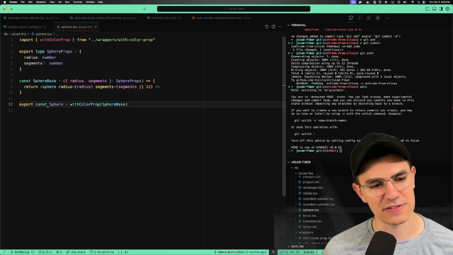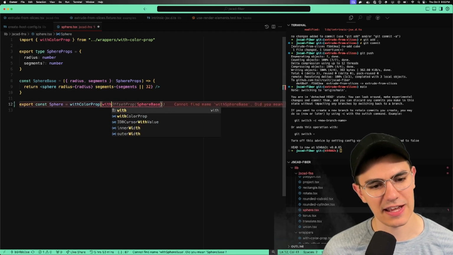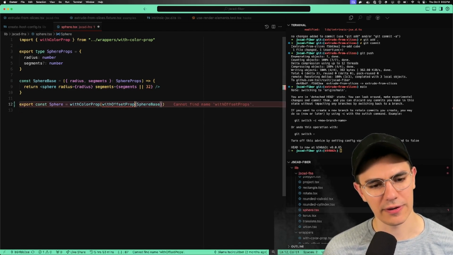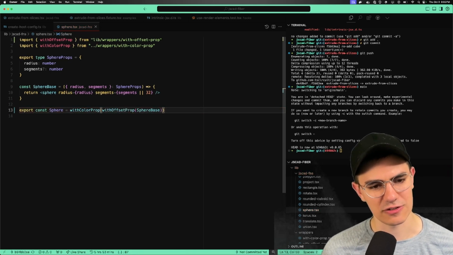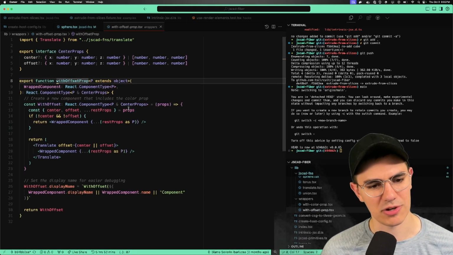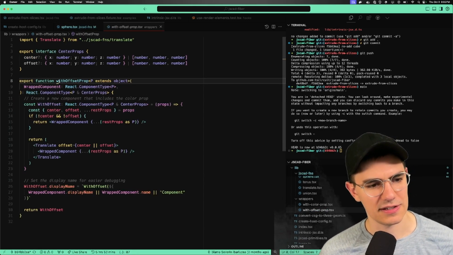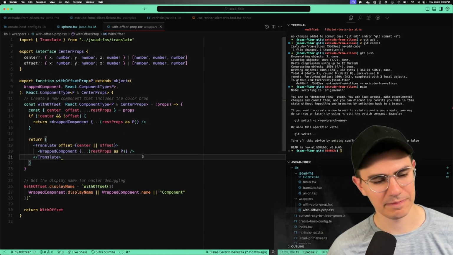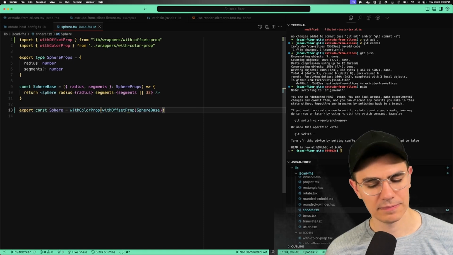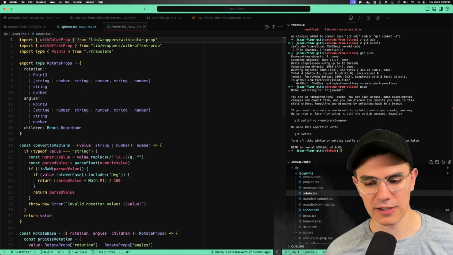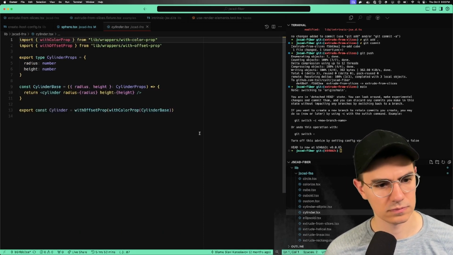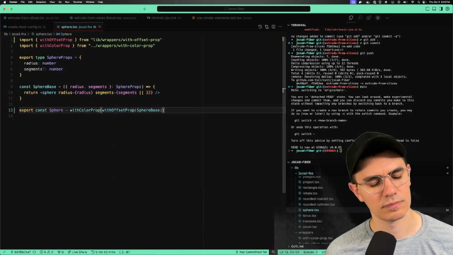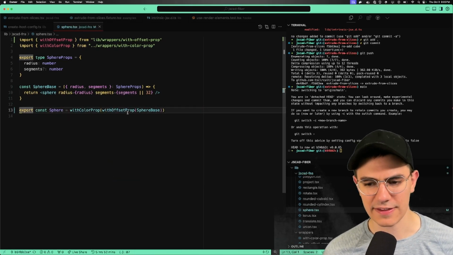We can see the sphere has the width color prop, but it doesn't have the width offset prop, which other things that have the center do have. So I think the width offset prop gives it a center. What that does internally is just create a translation. Okay, let me make sure that order is right. Okay, I think that's right.